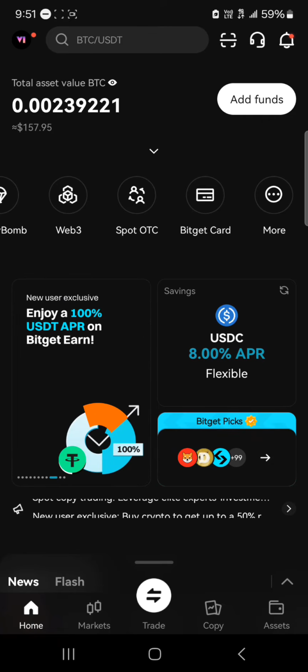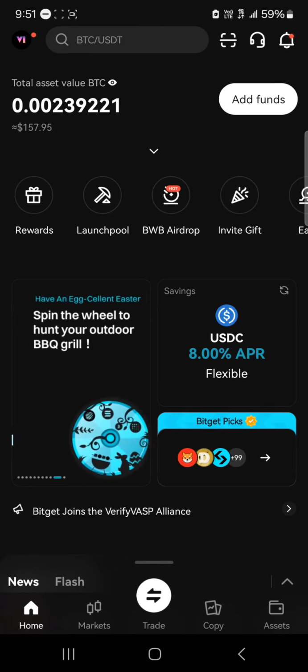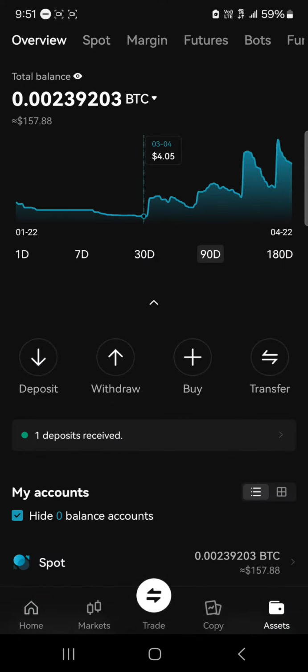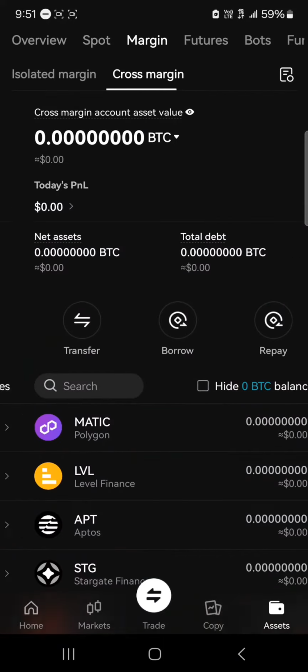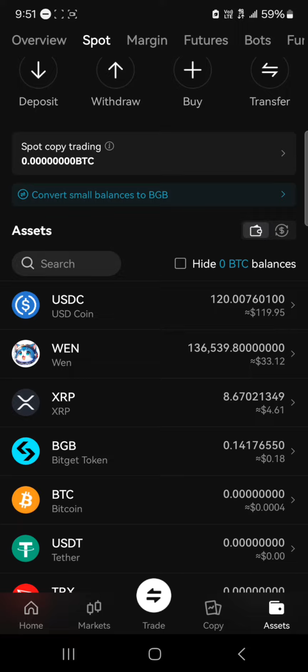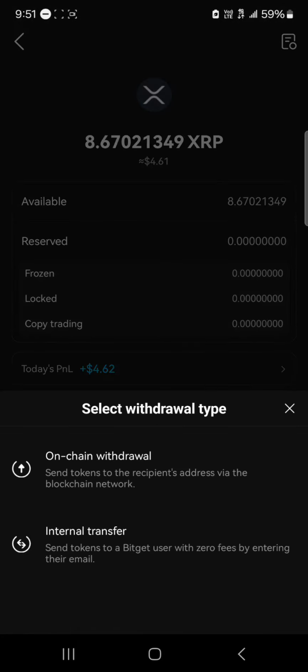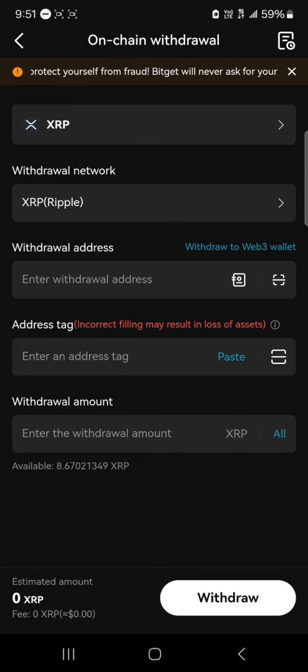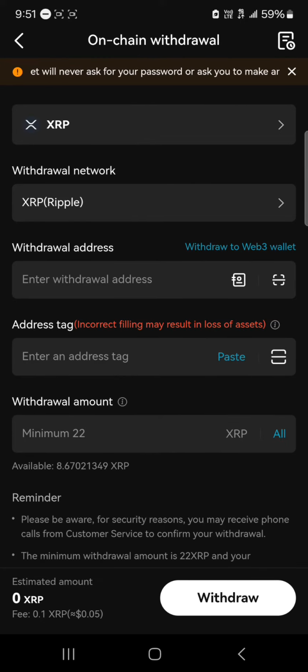So guys, you're on Bitget, you're looking to move your XRP tokens. What do you do? Head to the assets menu at the bottom right corner of the screen. Once there, scroll from the overview to the spot or funding, simply reload, and you'll find your cryptocurrencies here. Now for the XRP, simply click on the XRP and click on withdraw, select on-chain withdrawal. Then you're met with the option to enter the network as well as the address and the address tag.